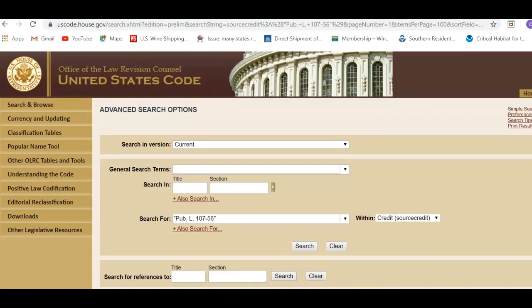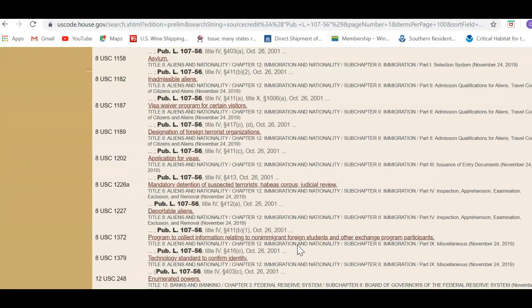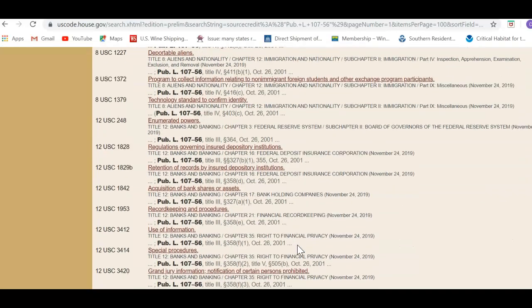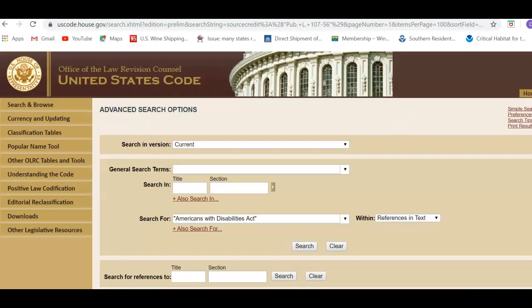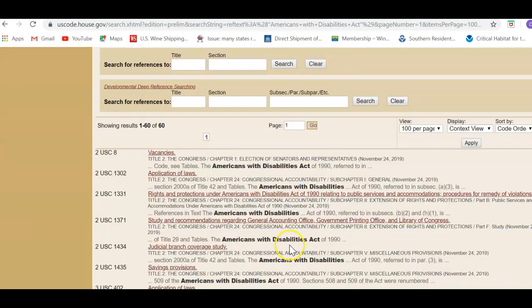Returning to our search page, let's look at some other search methods. You can search for the public law by number, and I'll use the Patriot Act here, and see where it is listed as a source of a law. Clicking on this, we can see all the parts of the code that had their source in the Patriot Act. You can also search by specific field. Here I'm searching for references in the text. I want any statute that refers to the Americans with Disabilities Act. I get 60 results.